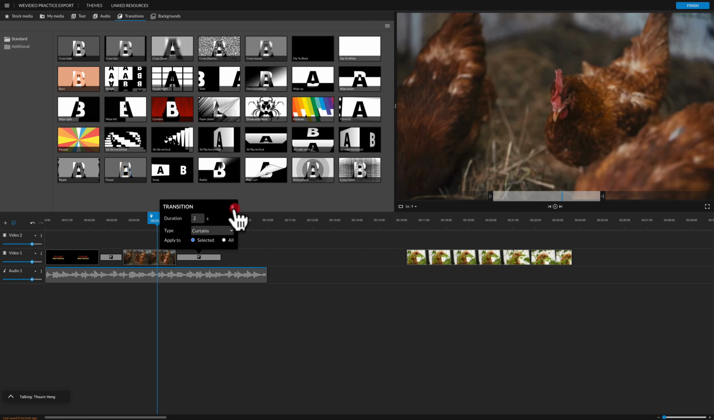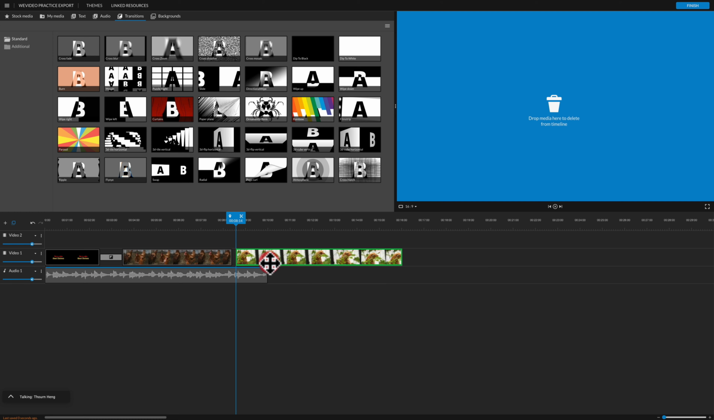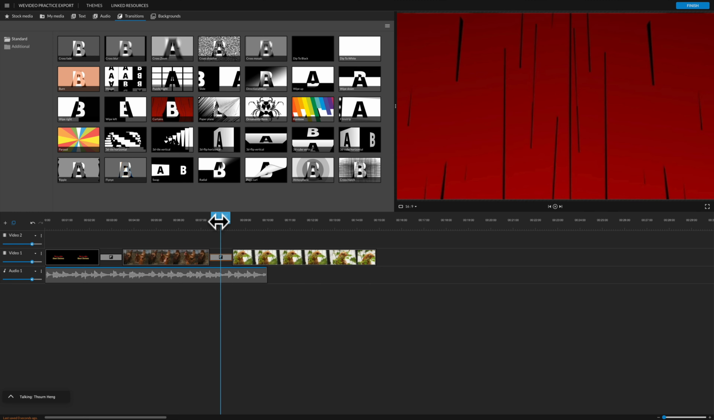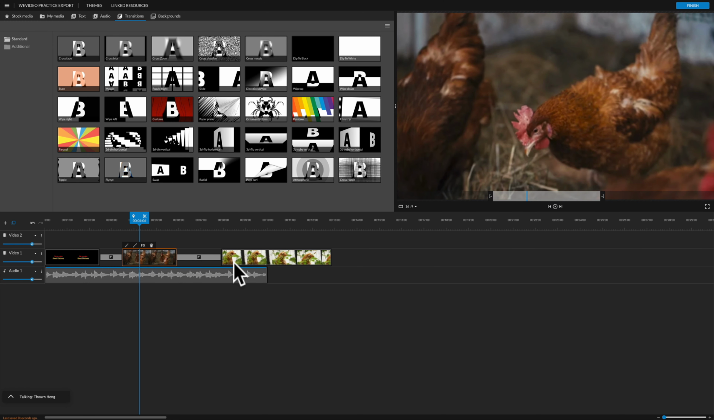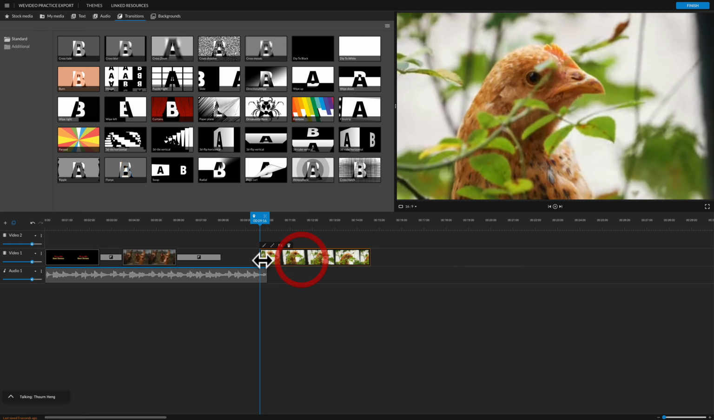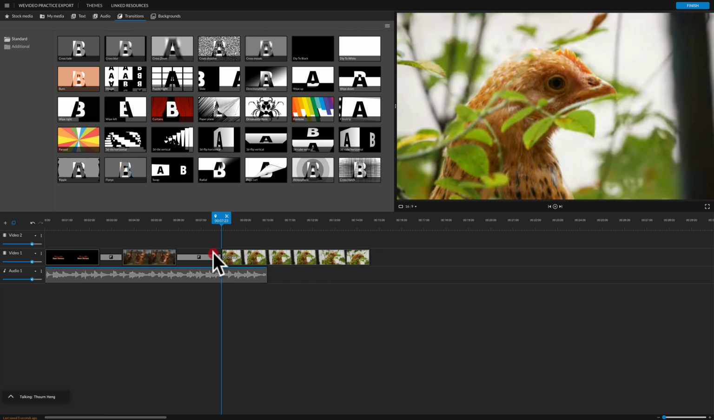Let me just delete this transition really quick. All right, and I put these 2 together, and I put my transition. So what's going to happen here is when I try to change this to 2 seconds, it won't happen. Okay, so it cuts into this video over here instead. So if you want to transition correctly, you have to make sure that there is some beginning of the video here and some of the ending video here to be able to make the transition longer.